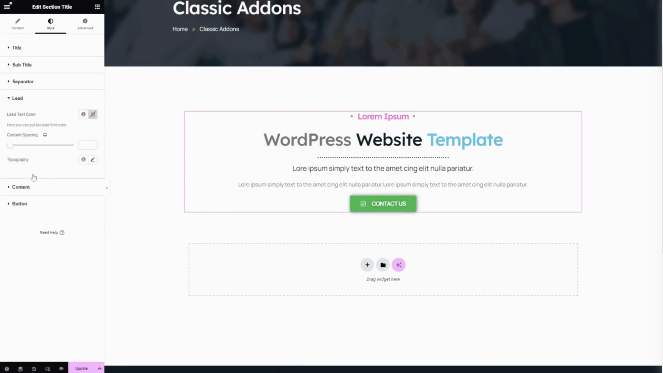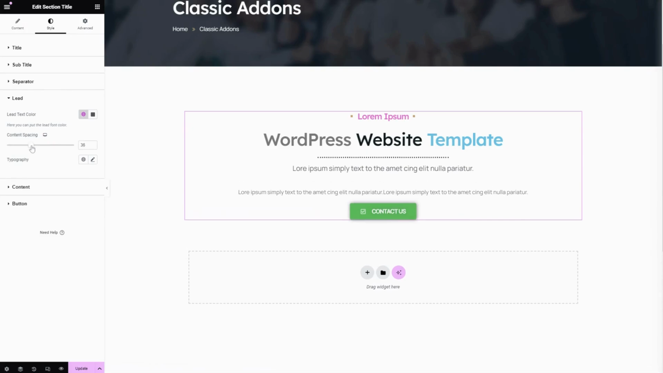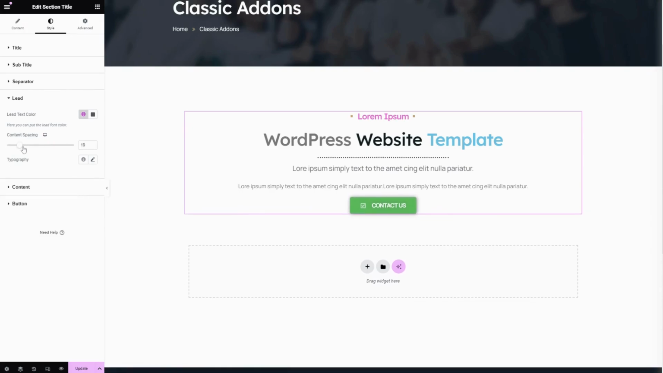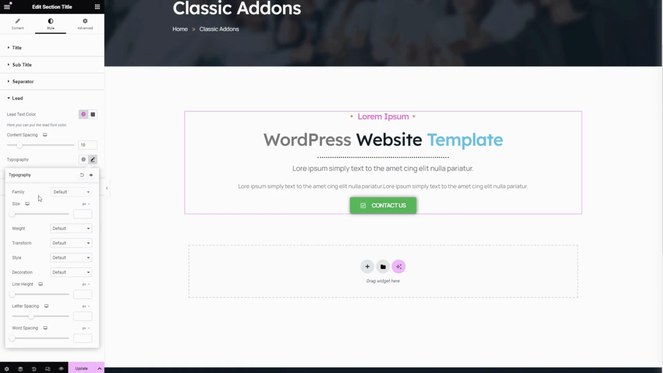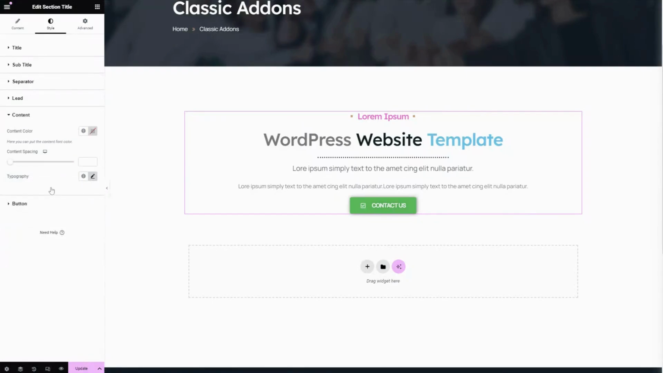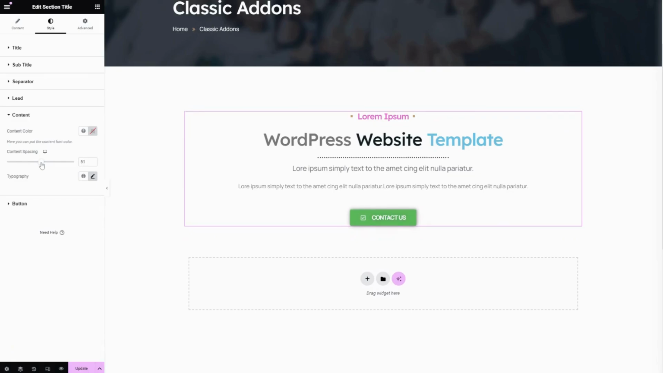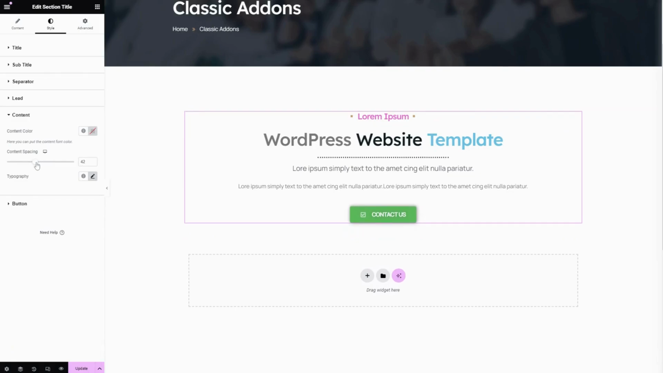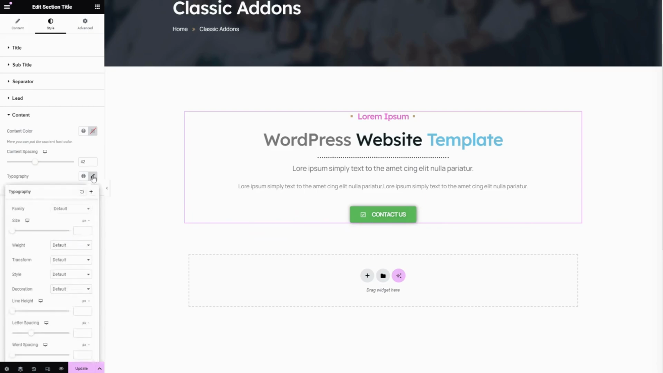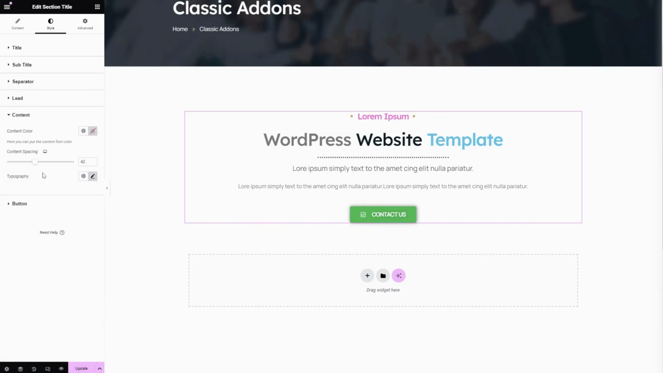And the next part is lead. Here you can change the lead text color, and here you can give lead spacing. The next one is typography. Here you can change the font family and font style of the lead text. The next part is content. Here you can change the content color, and let's change the content space now here. And the next one is typography. Here you can change the font family and font style of the content.